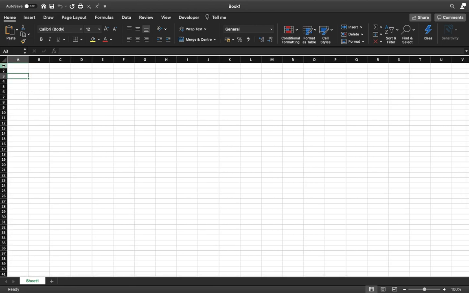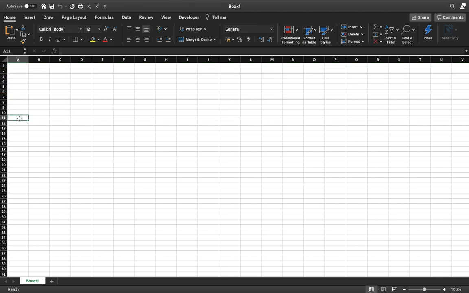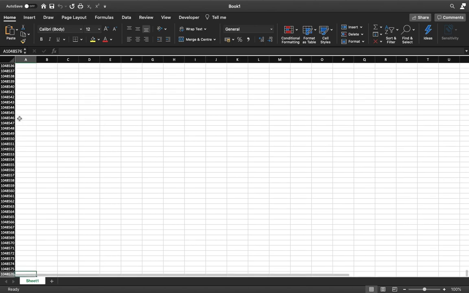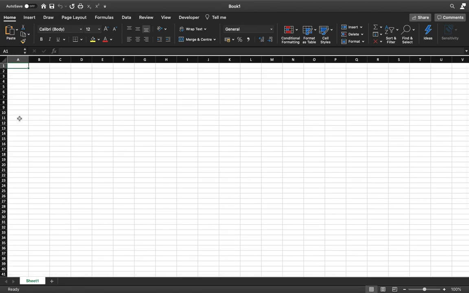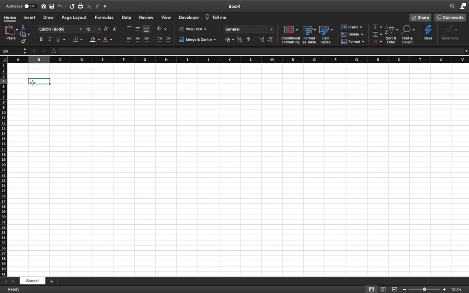Now if you see, these are called rows, 1, 2, 3, 4, 5, 6. So Excel goes down to more than 10 lakh rows available to us. Now these are columns and these are rows. Intersection of any column and any row is called a cell. So if I select this, this is called a cell. The green area selection is called a cell.